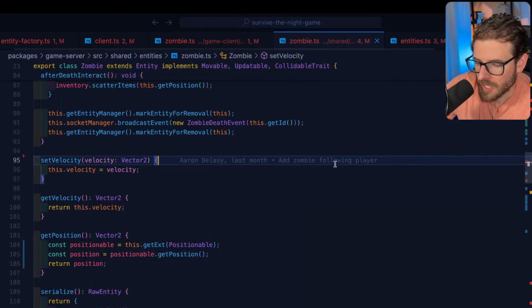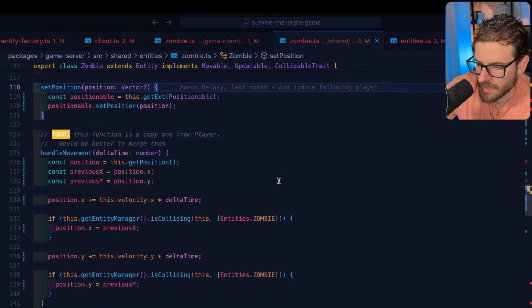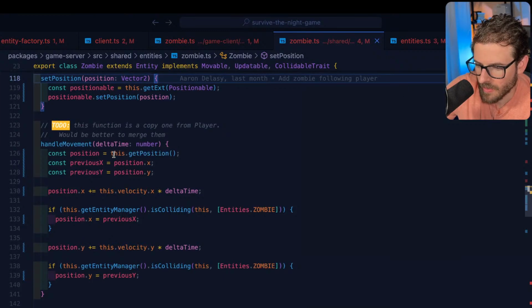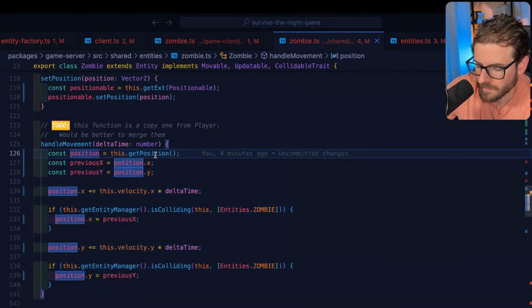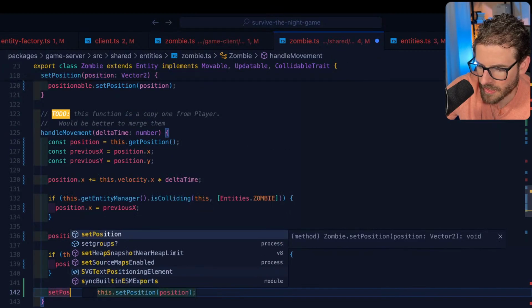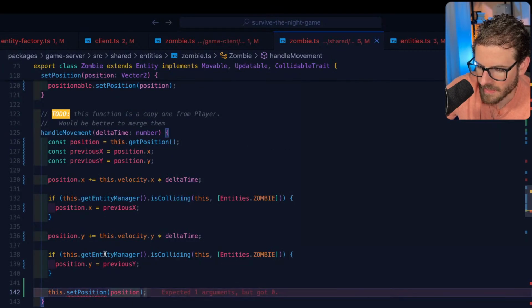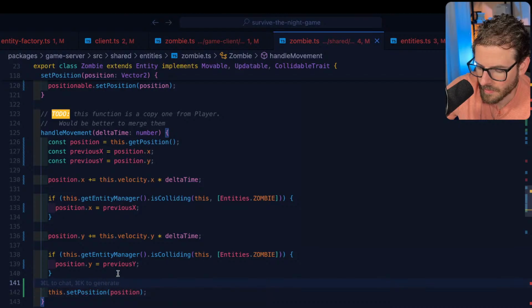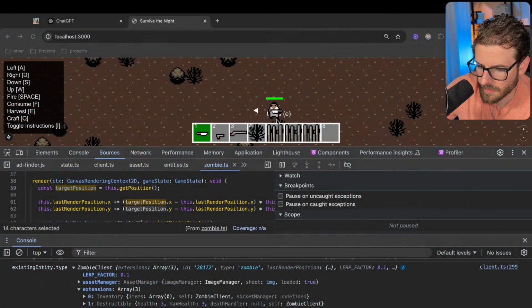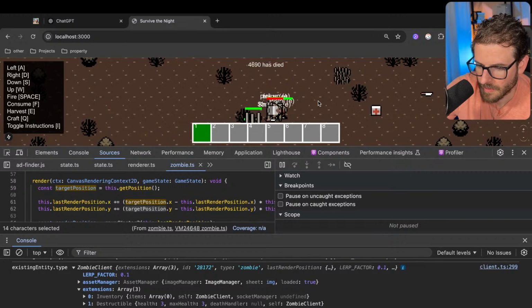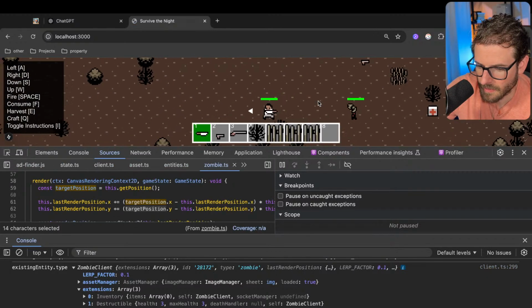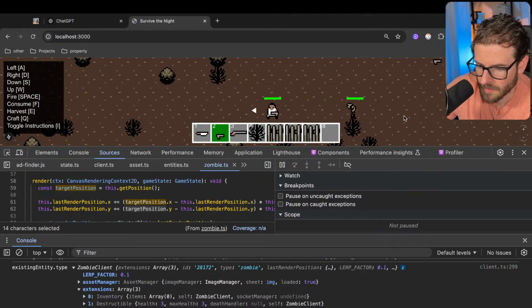All right, thank you, Josh. I think that is actually the issue. Handle movement. I refactor all this stuff. This is not a copy, so I actually have to say set position and then pass a position at some point. I think that's the issue. Oh, here he comes.